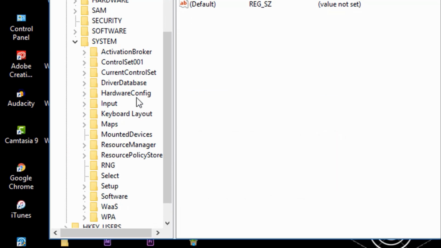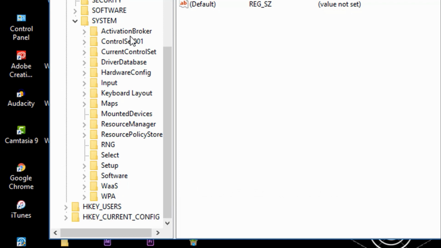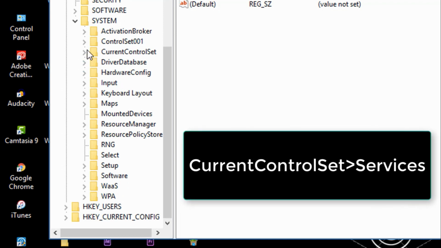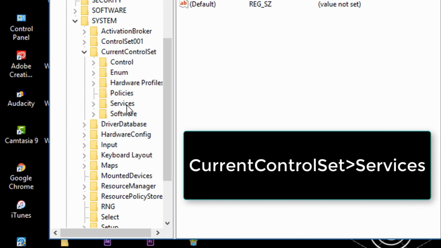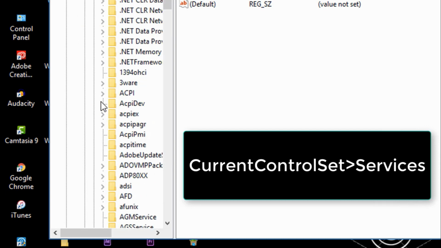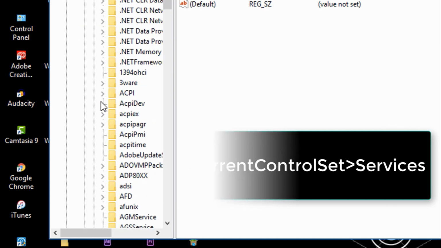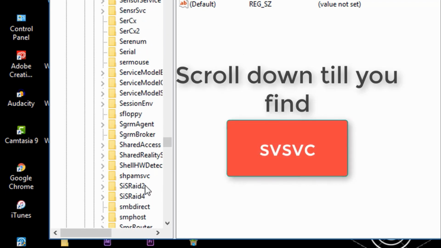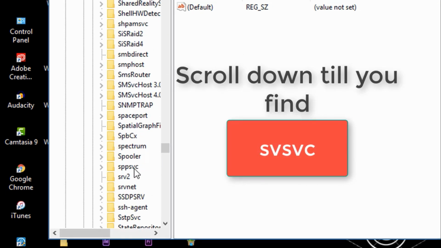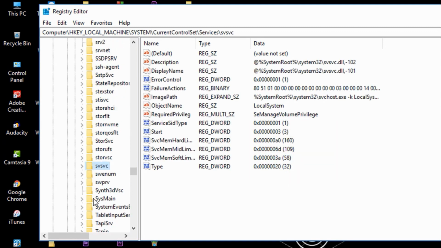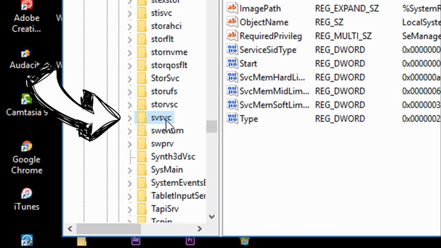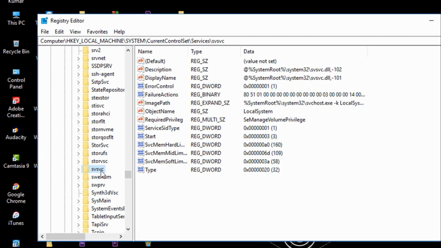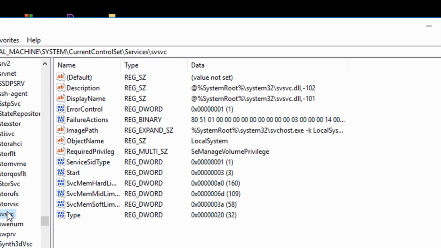Now in the SYSTEM of HKEY you have to click on CurrentControlSet and in that you have to click on Services. And now you have to scroll down till the S and until and unless you find the SBSBC file. Once you scroll down to the S section you will find the SBSBC file. You have to just double click on it, and after you double click on it you will see a Start option and you have to just double click again.